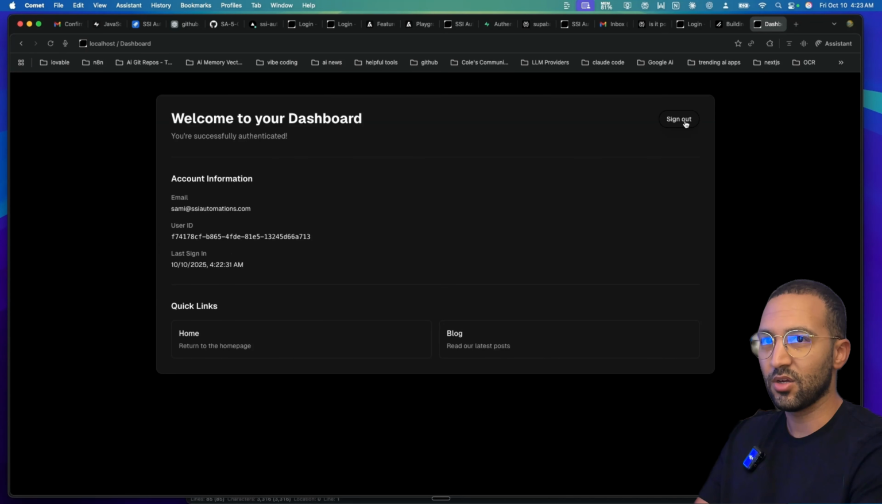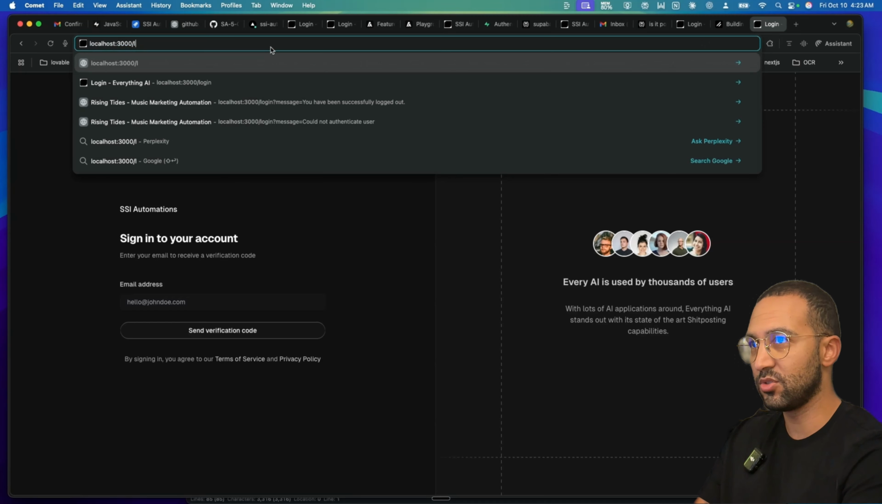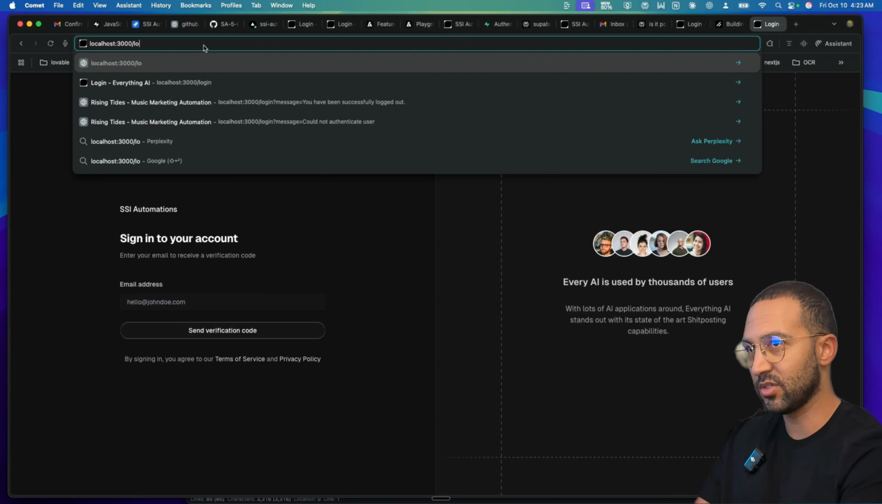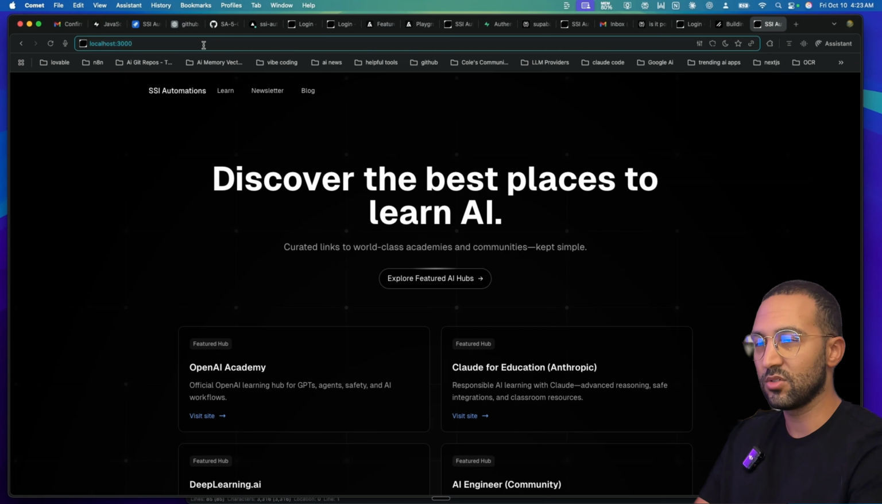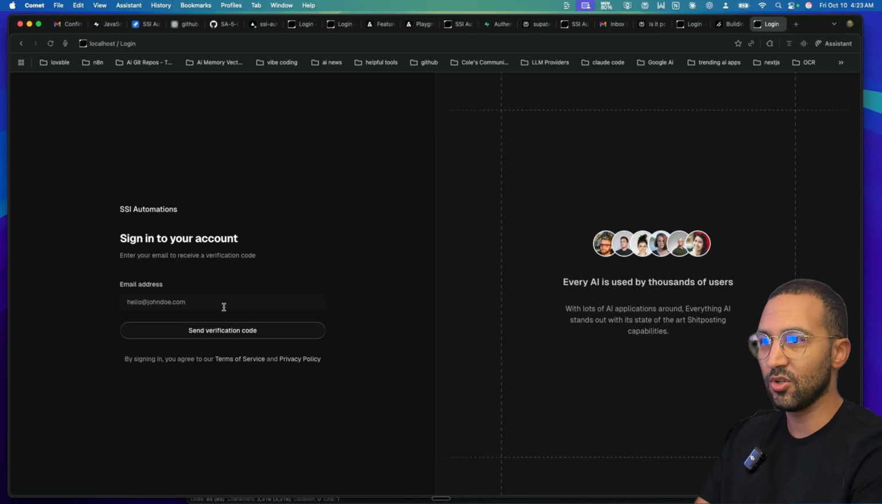All right, so I'm gonna log out. And then if I try to navigate to dashboard, it shouldn't do it because it's a protected route. So it's redirecting me to the login page. All right, so that's working as expected. If I go to the main page, I'm good. But if I go to the dashboard when I'm logged out, it takes me to the login page.